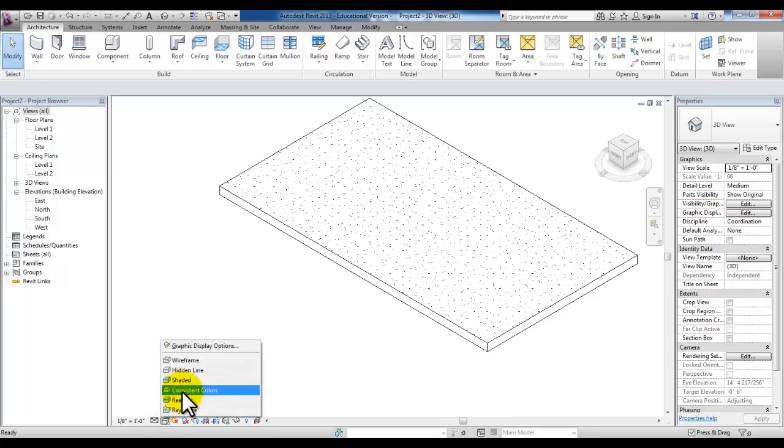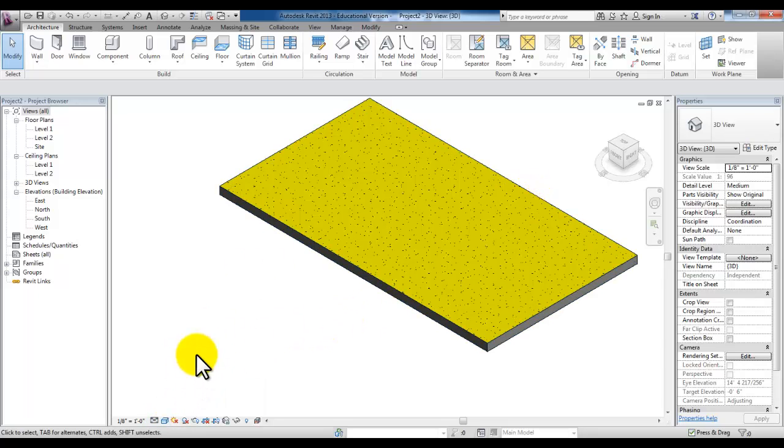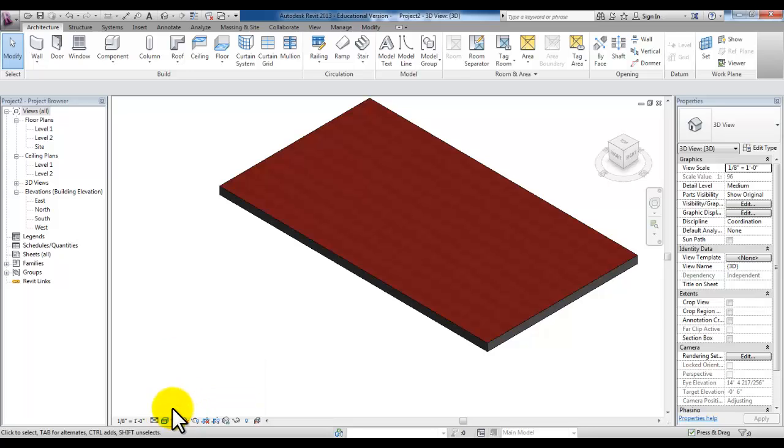You can go to shading and see that I changed it to a different color. And realistic will show an even different color based on realistic being closer to the rendering appearance.